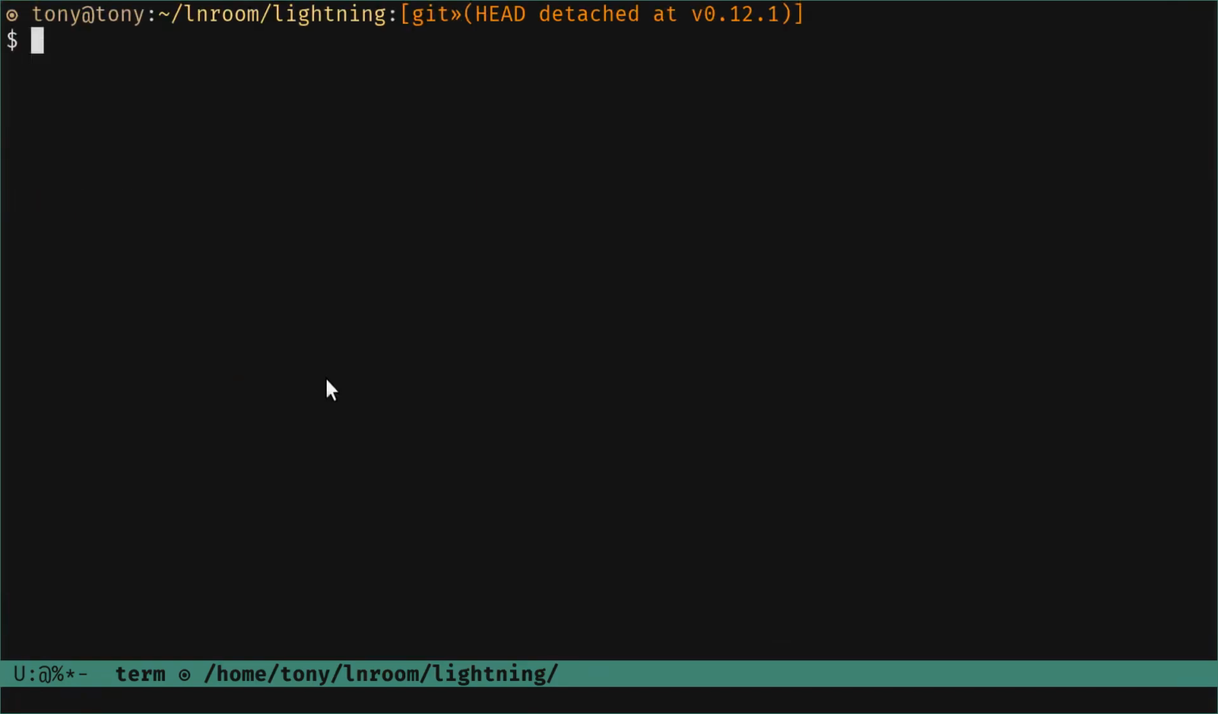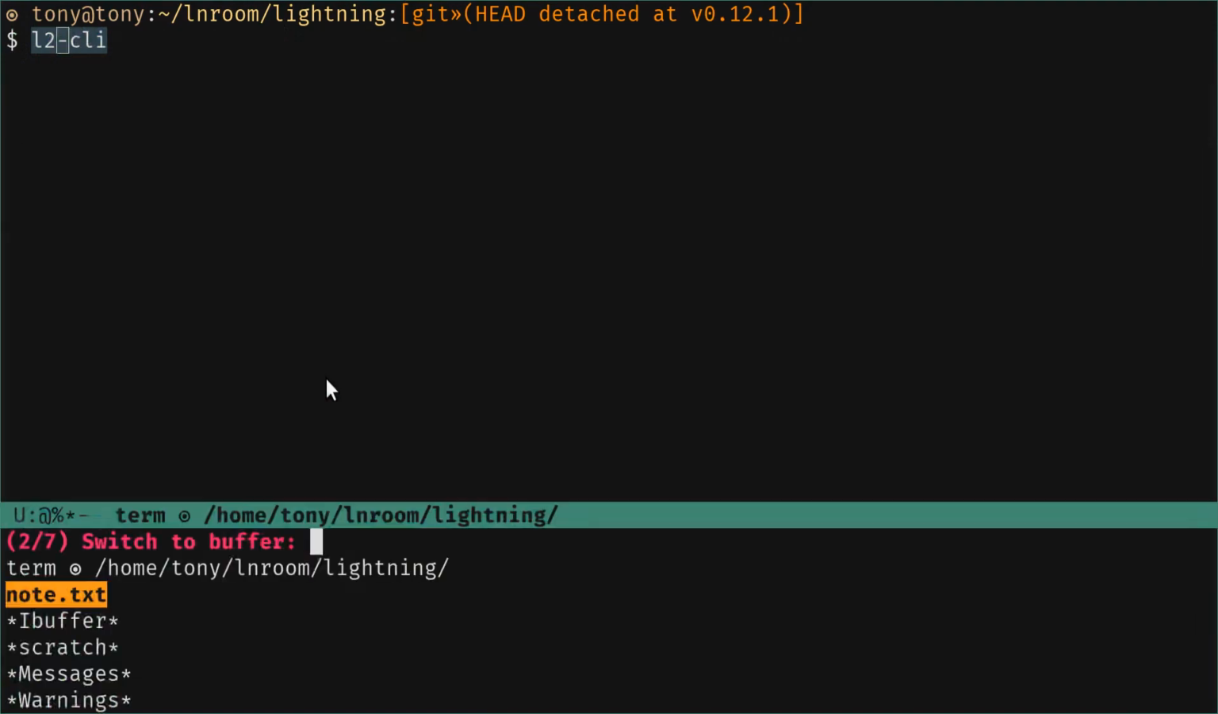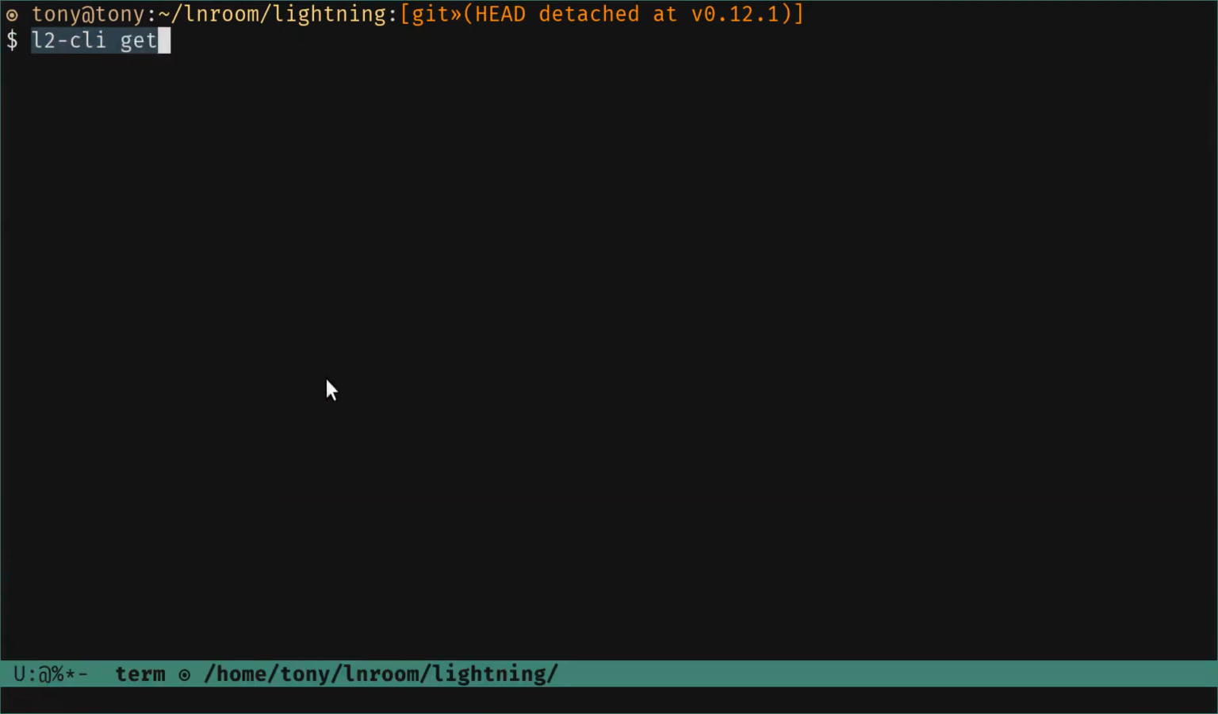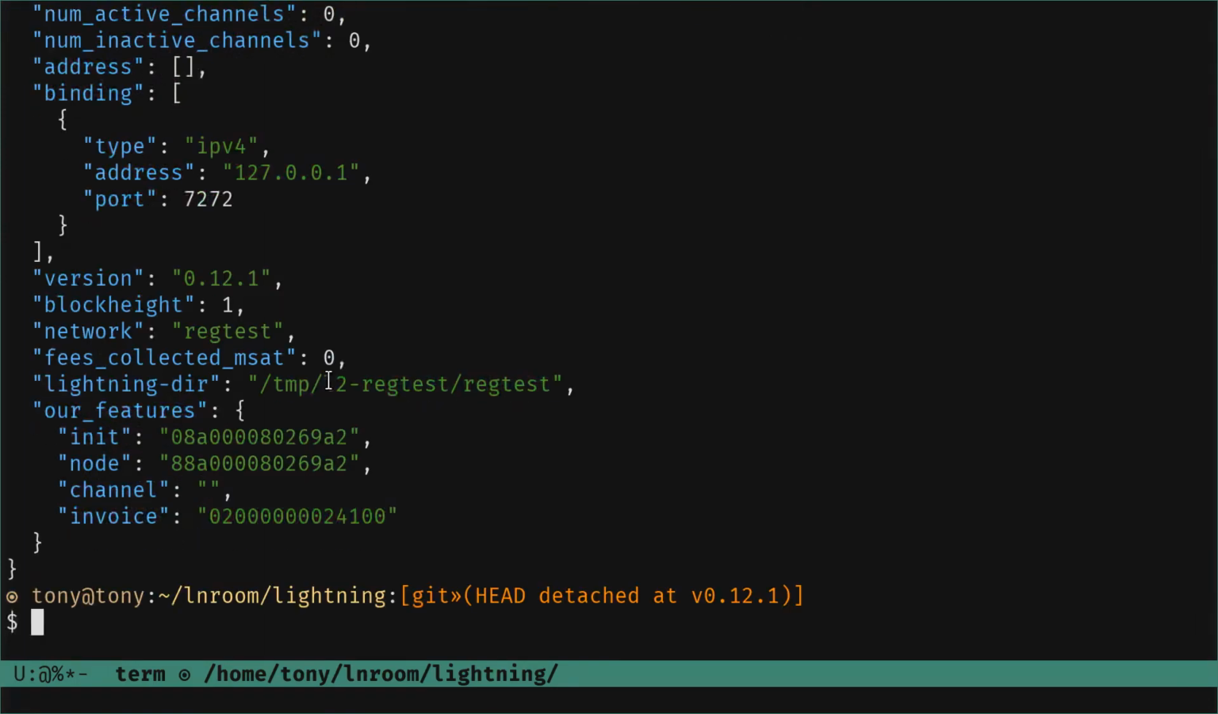So we want to connect to the node 2, so we need the information about the node 2. So here is the information that we want. JQ just for the color.